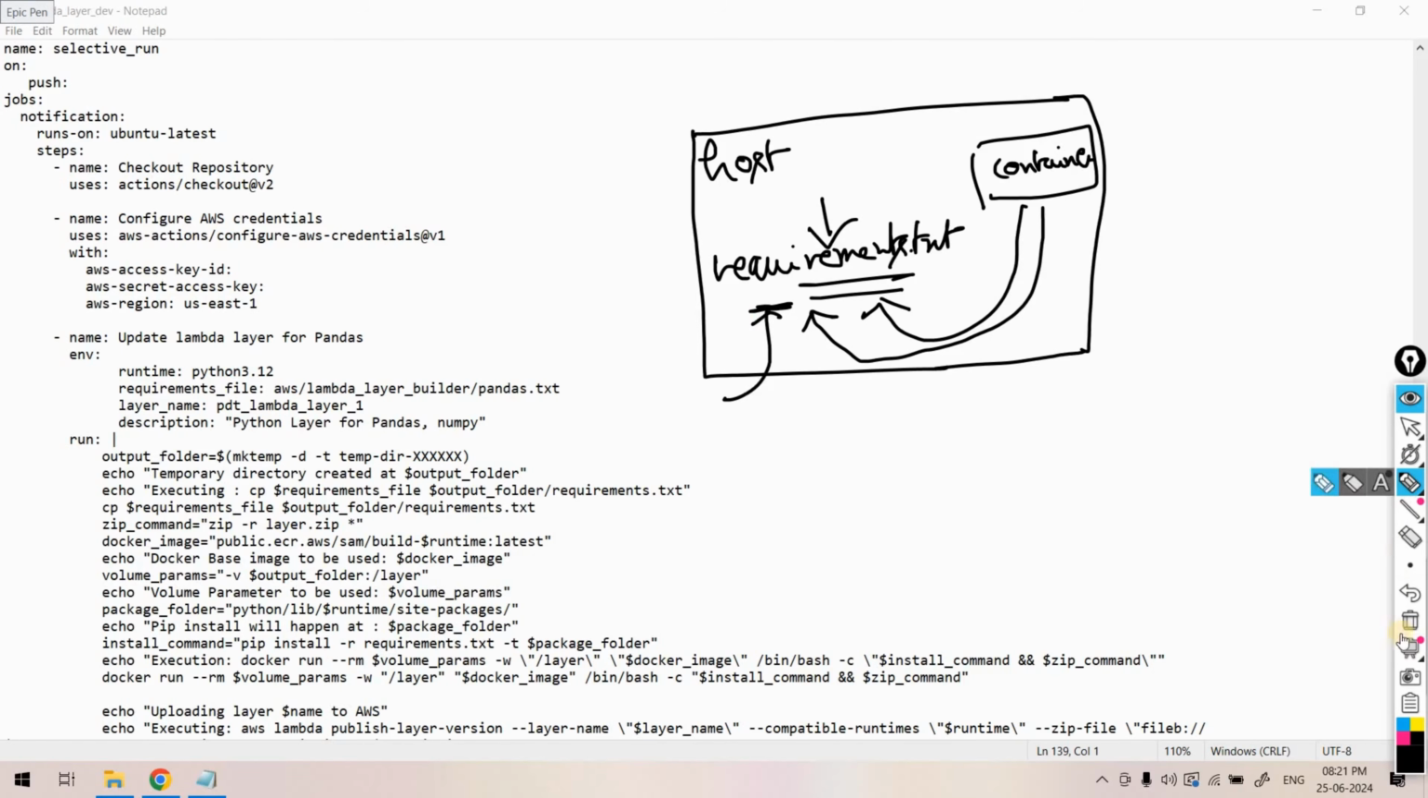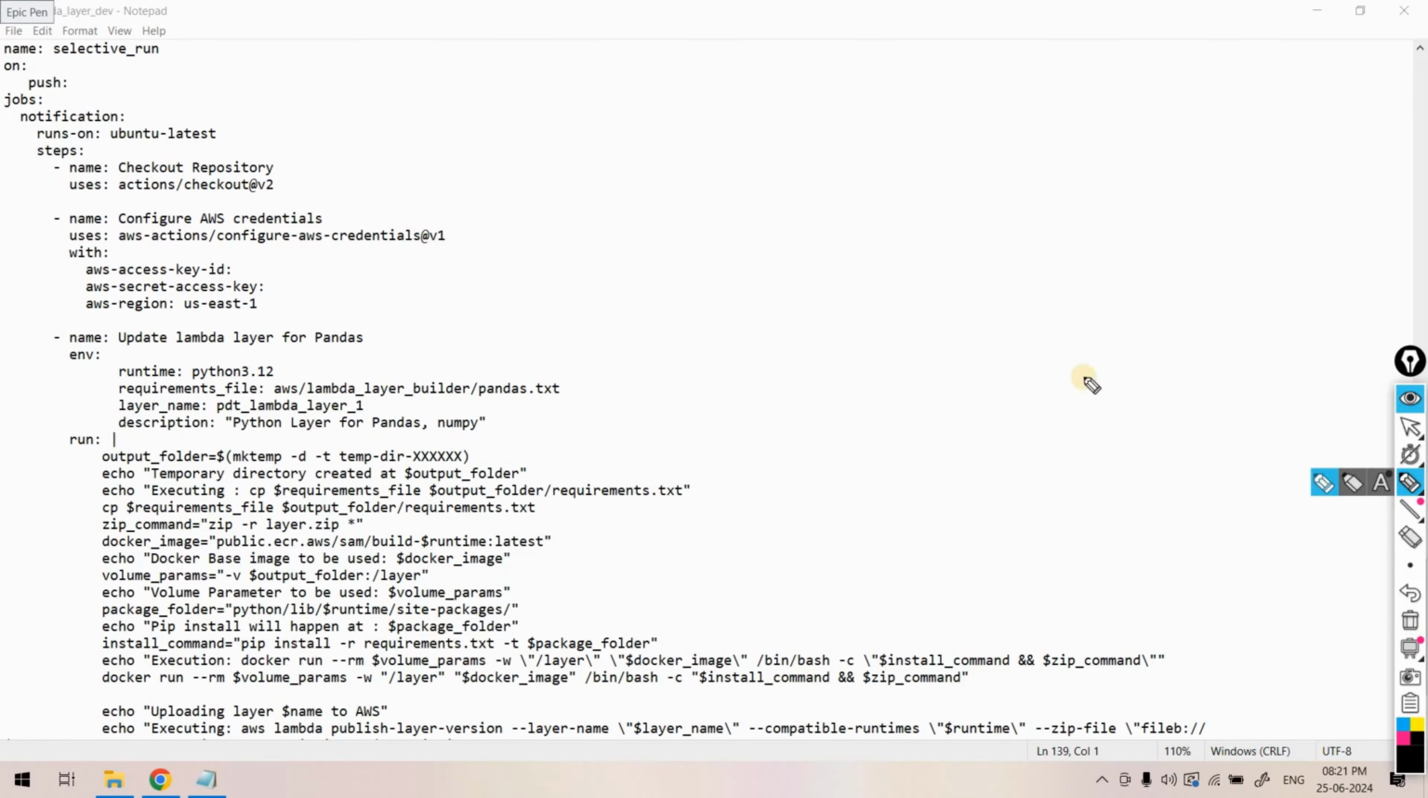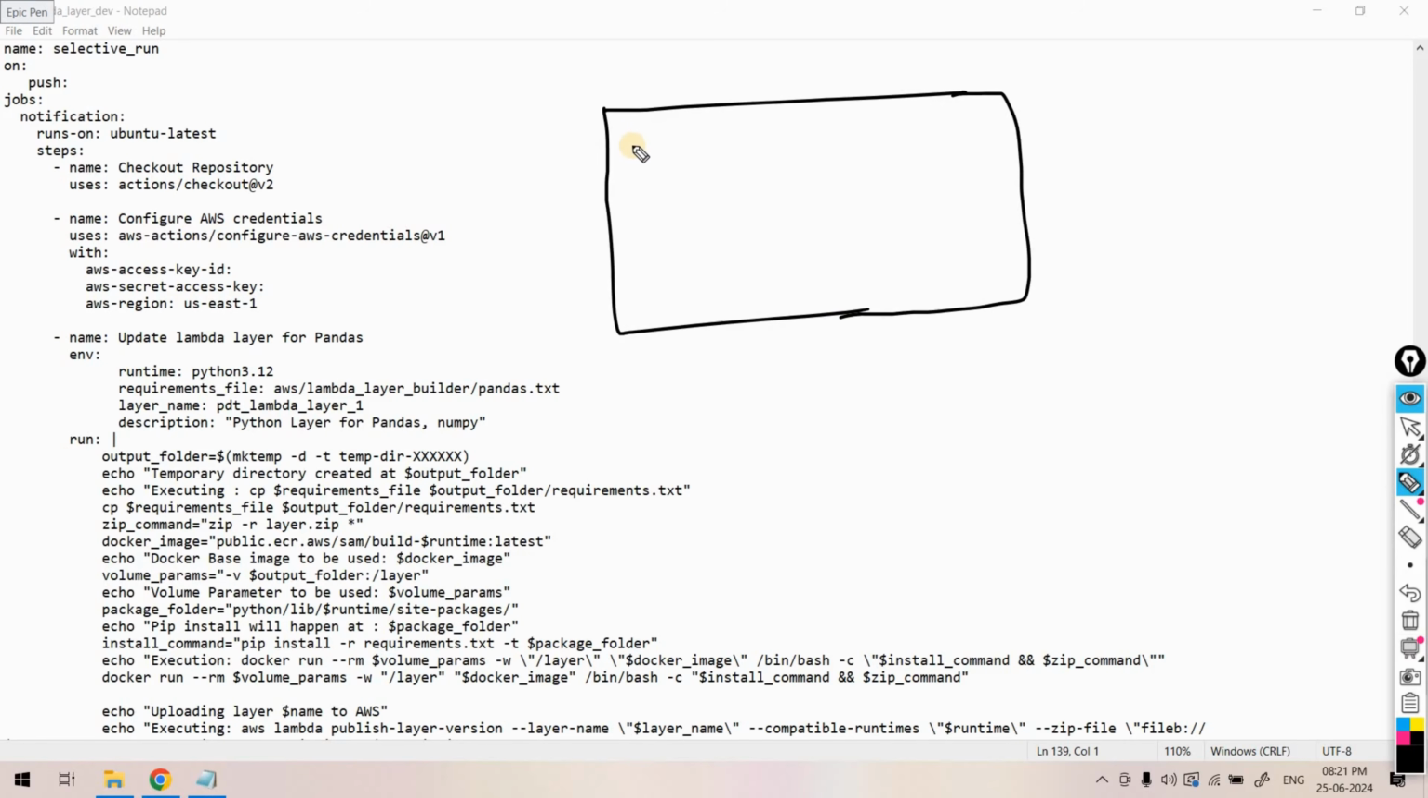Okay, now let's see how we can do the same operation using GitHub Action. For GitHub Action, we should first of all have a host machine where Docker and AWS CLI are both installed, because to create the zip file we need the Docker command, and to publish the new Lambda layer we need to execute AWS Lambda publish-layer-version, so the AWS CLI is needed. So we need a host machine in the GitHub Action runner where both of these are available, and for example we can choose Ubuntu latest, where both of these are available, right?